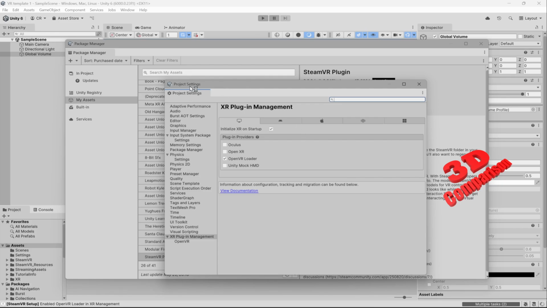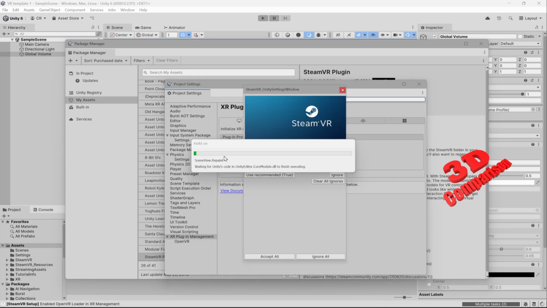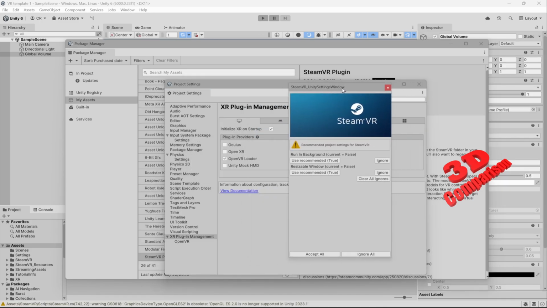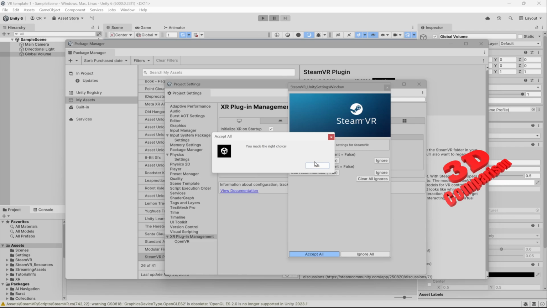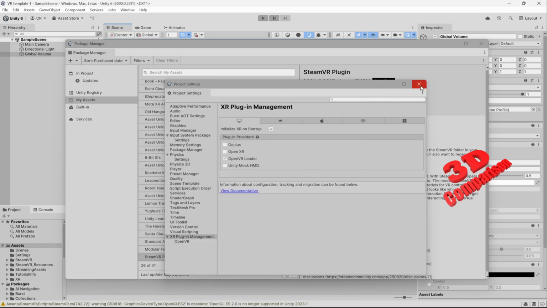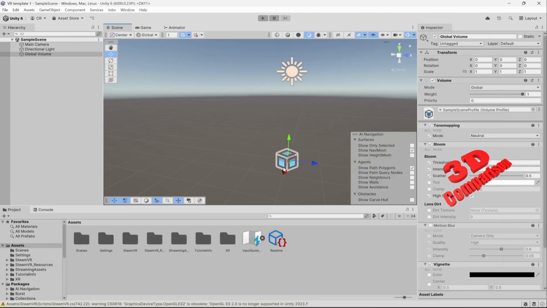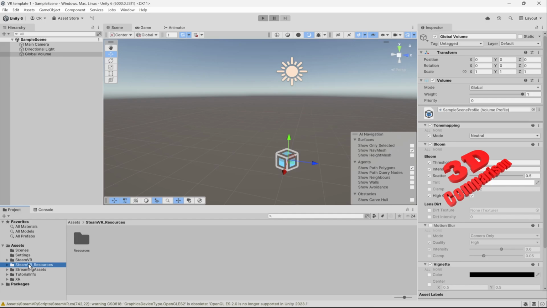And we're going to see over here within the project settings, within XR management plugin, we're going to have the following check over here for OpenVR loader. Now for the Unity settings, we're going to see the following recommended project settings. In this case, we can accept those. And now we can close the project settings, we can close the package manager, and we already have added everything about SteamVR within this project. And those will all be located over here within SteamVR and SteamVR resources.